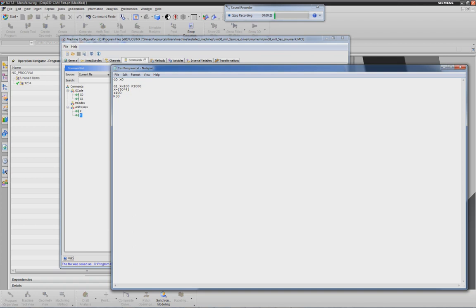So in G0, after X0, I will move to X100. Then again to X100. Then I will make a switch to incremental mode with G91, and then program again X100 and another one X100, and then switch to absolute mode and again X100, and then just see what happens.